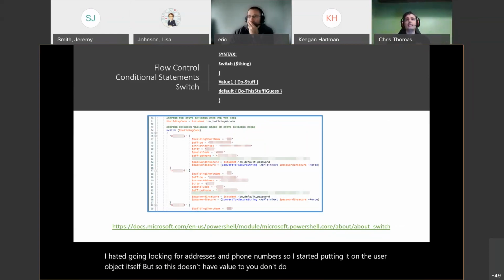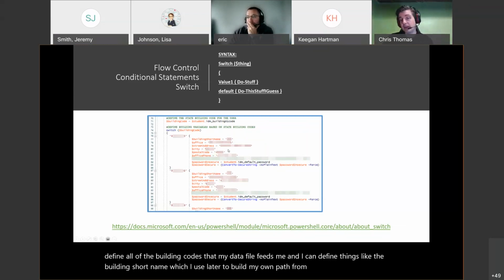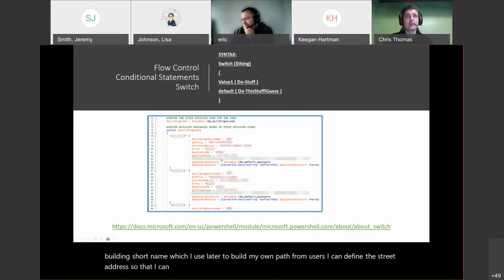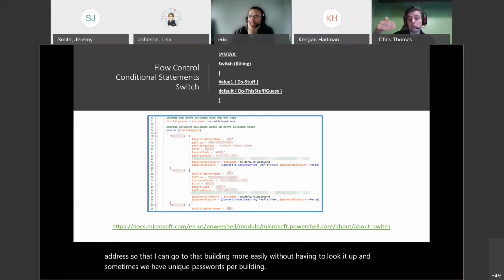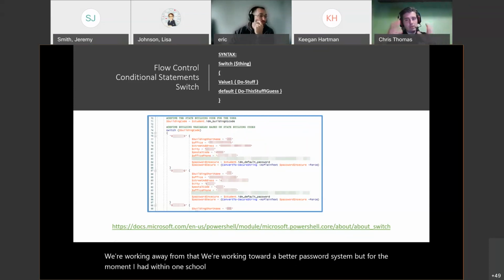But this had value because I can define all of the building codes that my data file feeds me, and I can define things like the building short name, which I use later to build my OU path for the users. I can define the street address so that I can go to that building more easily without having to look it up. And sometimes we have unique passwords per building. We're working away from that. We're working to a better password system. But for the moment, within one school system, middle school and high school have constructed passwords. High school might let the students change the passwords, but in the elementary, all of our passwords are set passwords. Not ideal.